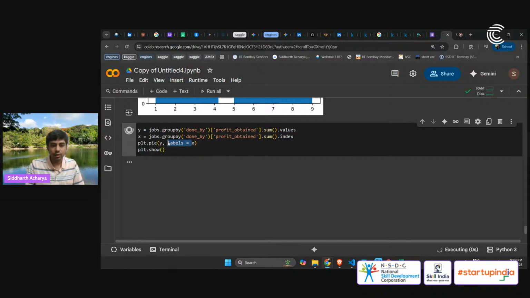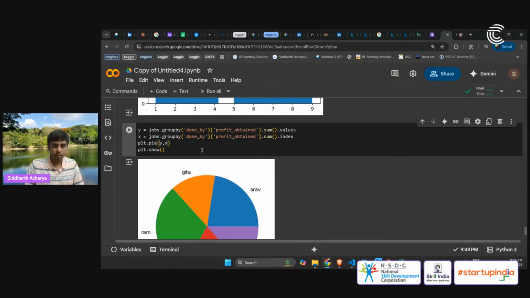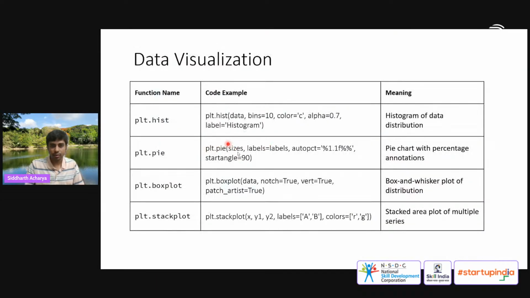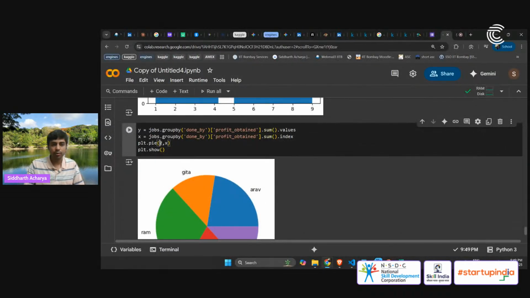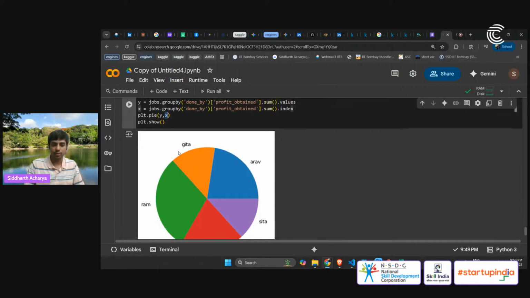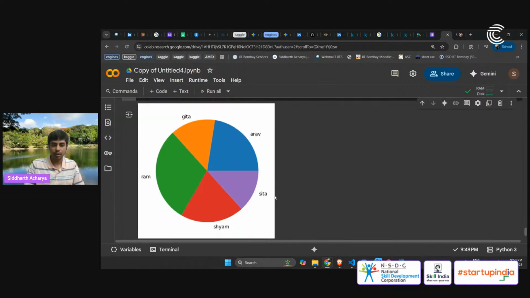Even if I don't enter this keyword argument, these are the arguments which are supposed to be there, and the order of arguments is first sizes, then labels. So I put y, then x. y is for the sizes, x is for the labels. Labels is this, the names. The size is used for calculating the angle of this pie.